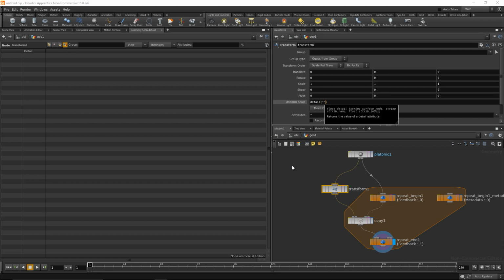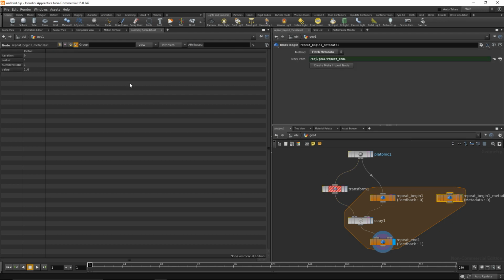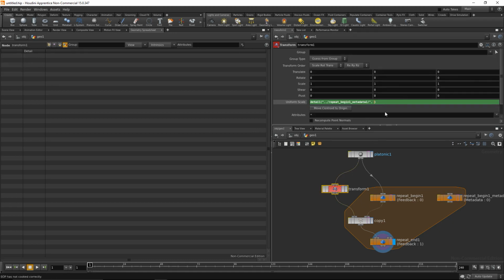So I'm going to do it like that, and then go to repeat begin metadata. That's where my metadata comes from. Then I need to tell it which attribute to import, which detail attribute. And when I head back here, it's called iteration. So let me get back into transform and type in iteration. Let me check. Yes, iteration.